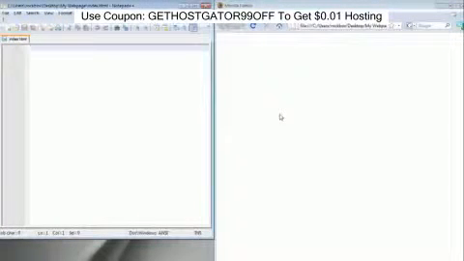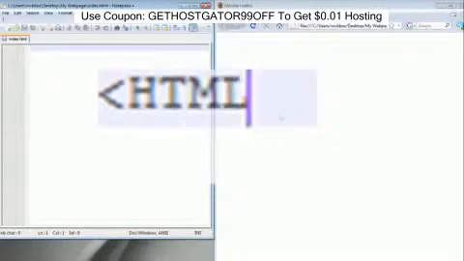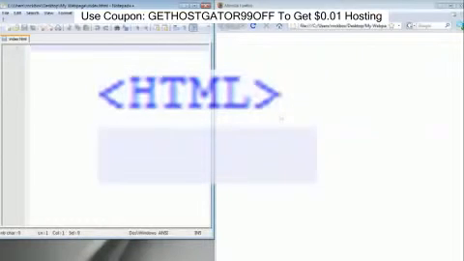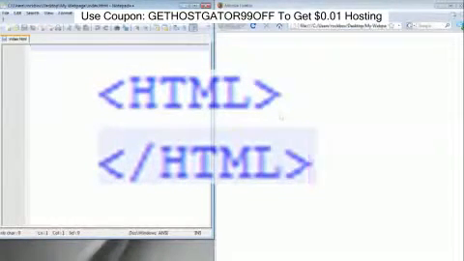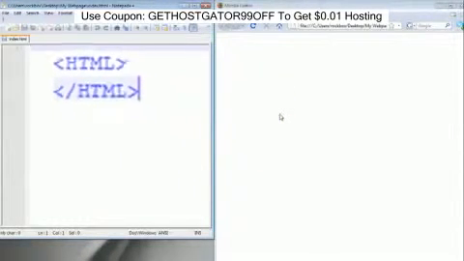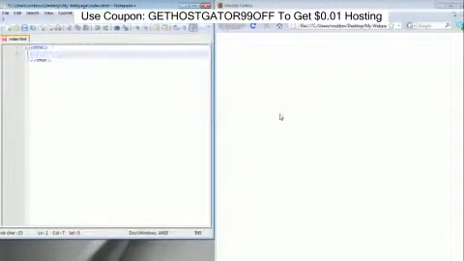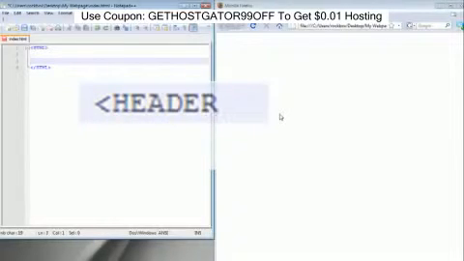Now the first thing you want to know about coding in HTML is that everything has to be tagged so that the web browser knows what it's looking at. To tag something, it takes basically the same format for everything. That format is a less than sign, whatever you're wanting to tag, and then a greater than sign. The closing tag is a less than sign, a slash, whatever you're wanting to tag, and then the greater than sign. So I just did one for HTML to tell the web browser this is an HTML document.